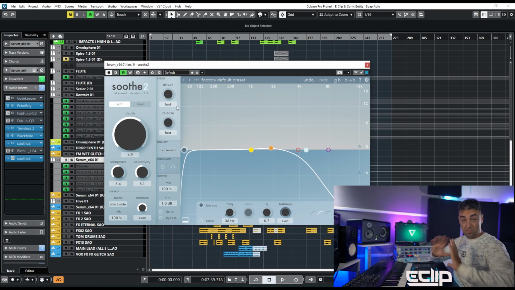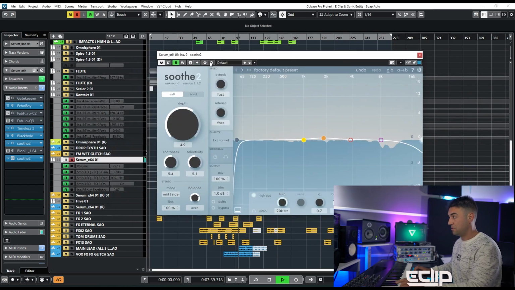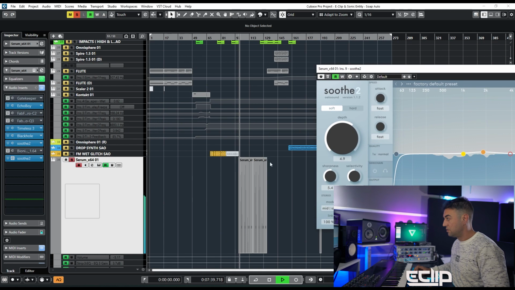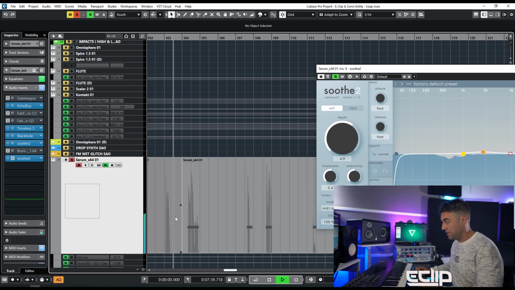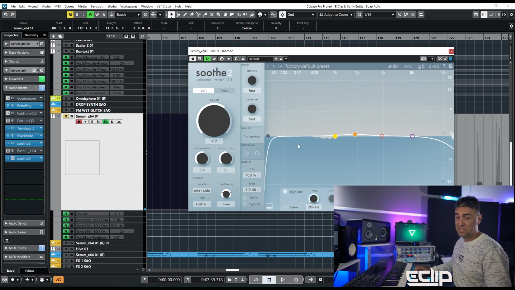Anyway, so this was a fast overview of the Sooth2, and let's say I'm gonna put it now on this sequence over here. Yeah, let's say something like this. As you were able to see, it's compressing the most in these frequencies over here. So let's say that I now want to compress only the high frequencies, because in most cases I'm using this plugin for that.